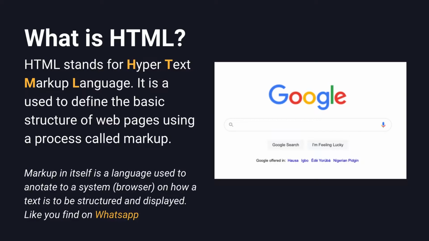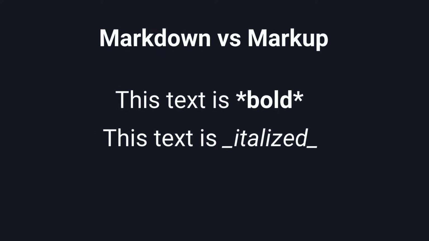The answer is markup. So let's take a very good example. For those of you who have used WhatsApp before, you're going to see that you can make some text bold. You can make some italicized, and it's because of the ability to use what they call markdown. So markdown is a version of markup, and that is when you use plain text or symbols to annotate to a system how it is meant to handle a text.